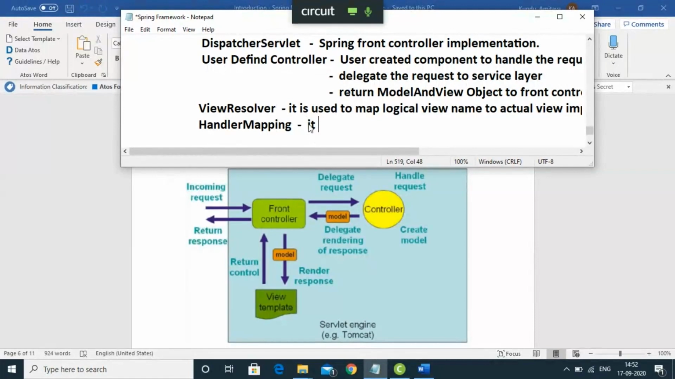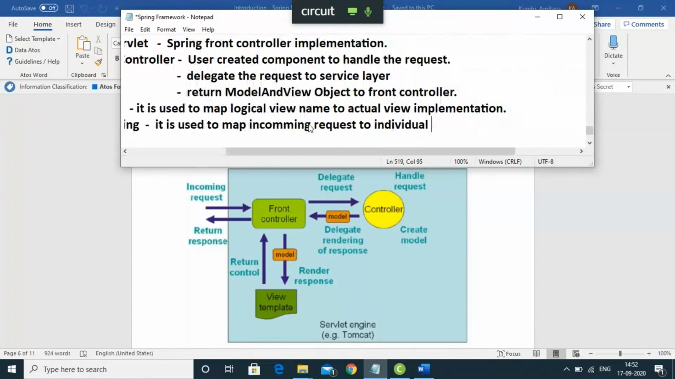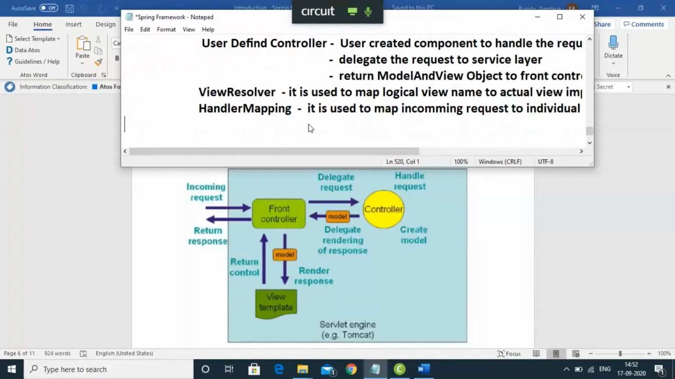So it is used to map incoming request to individual controller, right?